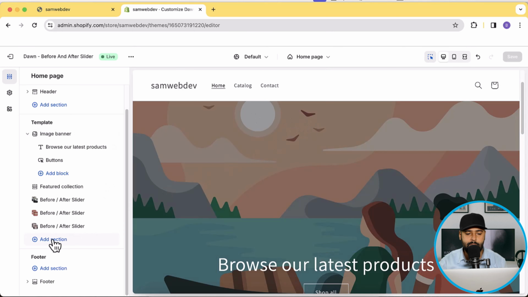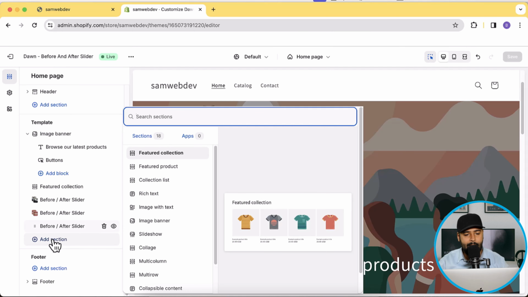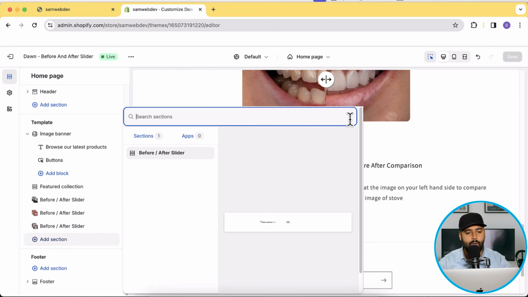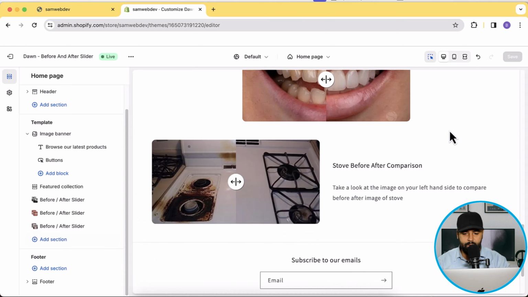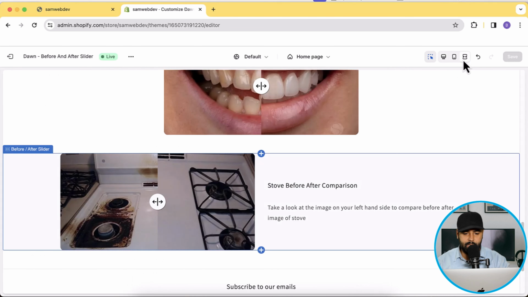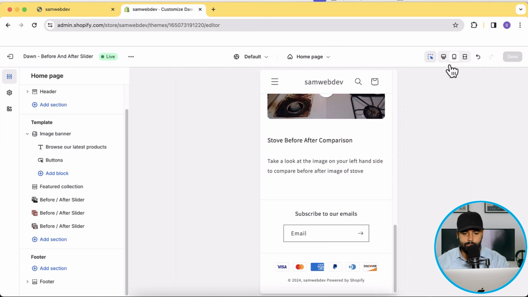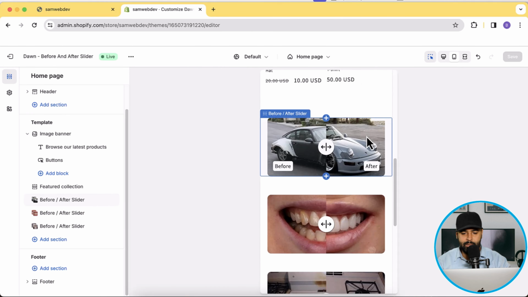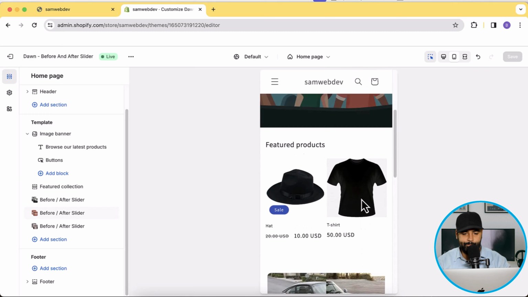All you have to do is just click on add section. And when you search for before after, you will have this section ready to go if you follow this video. So keep watching this video in which I'm going to show you guys how you can add this section. This section is also mobile friendly. If you visit the section on mobile, you can see that it automatically adjusts itself in the mobile version as well.